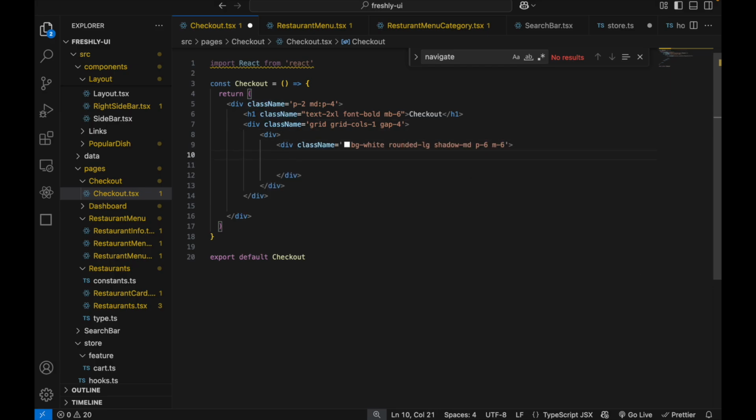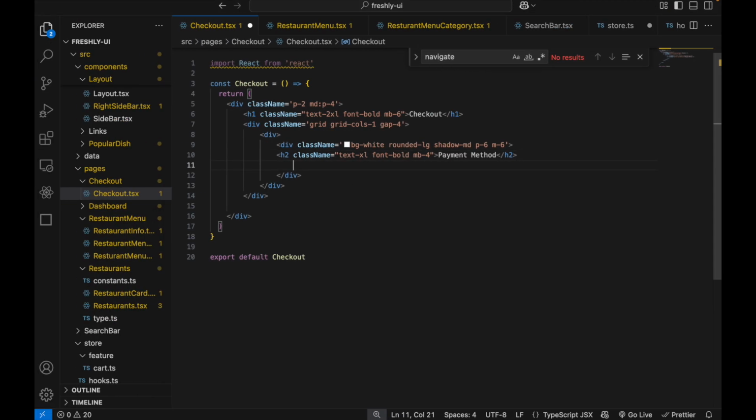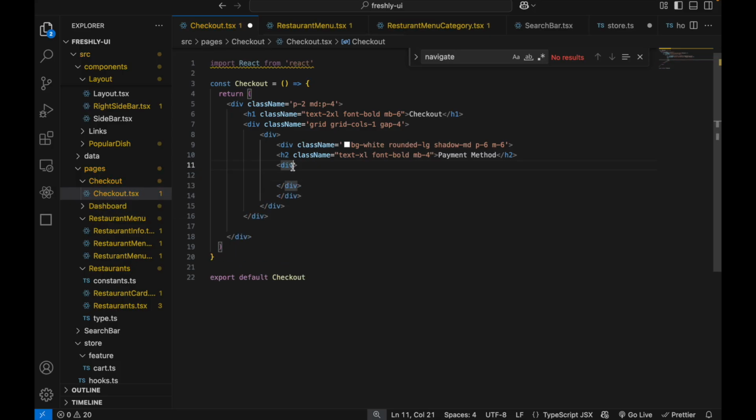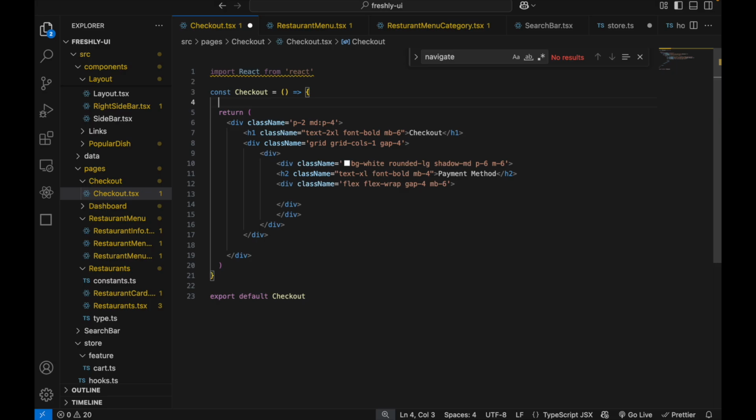Okay, and here we'll display the heading. So this is the heading Payment Method. Now here we will display different payment methods. So first here let's put a div with className flex, flex-wrap, some gap and margin bottom. Also here we will hold a state: paymentMethod, setPaymentMethod is equal to useState, and let's give it by default card.